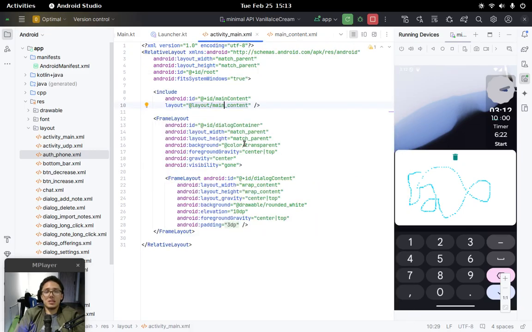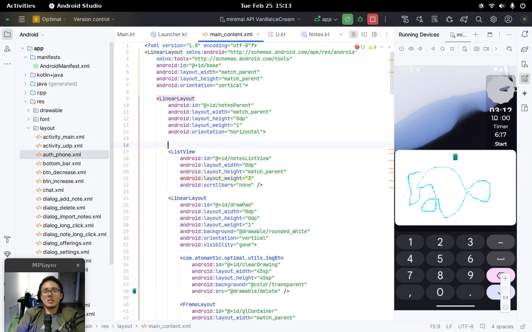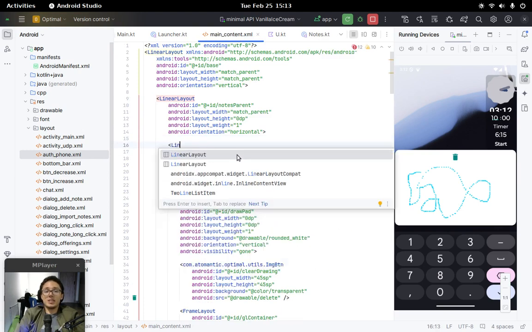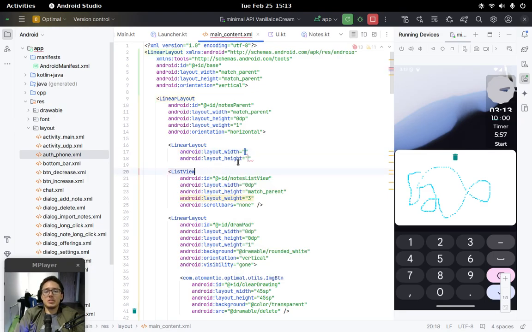Oh, what did I just do? So here we have to create a linear layout which is vertical. By the way, lots of linear layouts. I was thinking about having a constraint layout, but thinking about it.